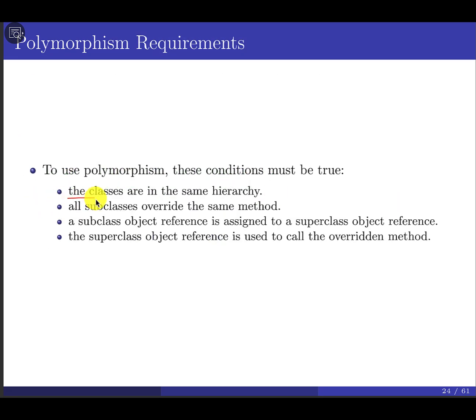All the classes are in the same hierarchy. So we have a shape, we have a circle, we have a rectangle, all of them in the same hierarchy. That's one thing, good. All subclasses override the same method, because I'm going to call the same method, compute area. Maybe more, depending on what method we need to compute. All of them are going to call this method. So this is a different way of using polymorphism. All subclass object references are assigned to the superclass object reference. I create a superclass object, and they use a subclass object and reference it to the superclass object.